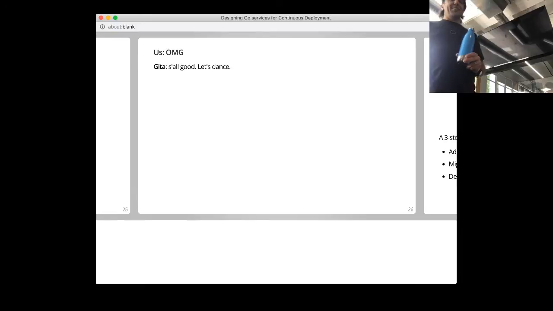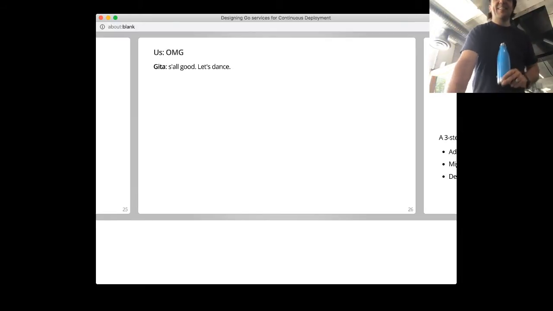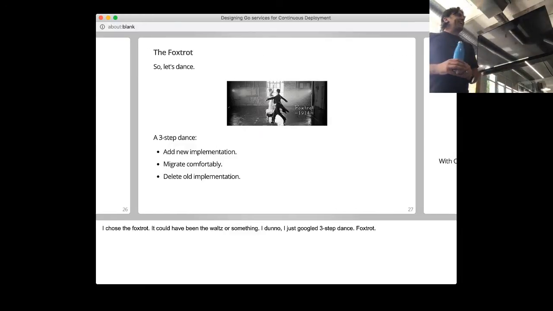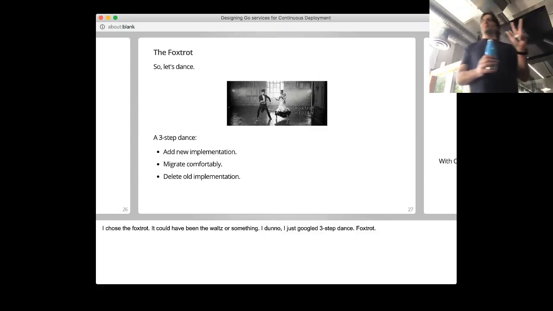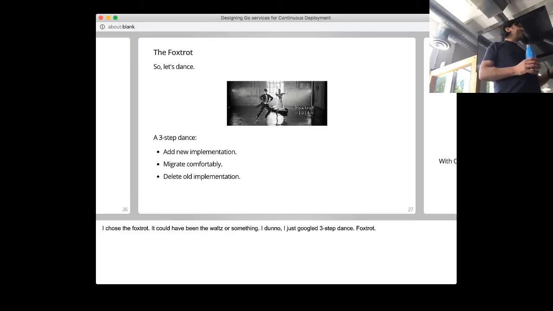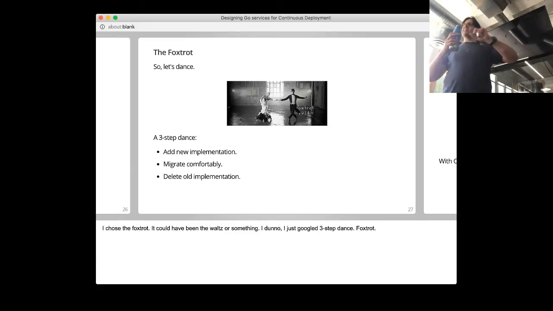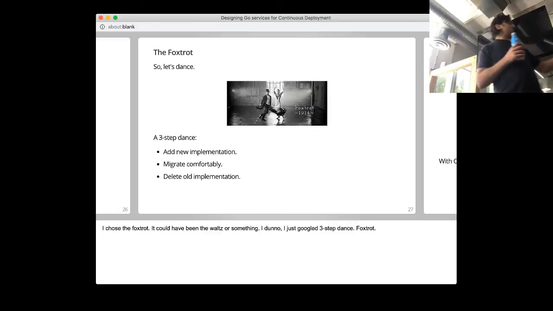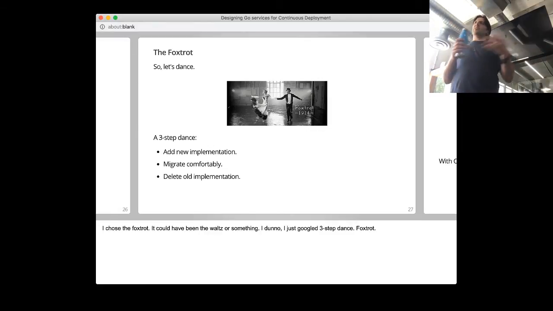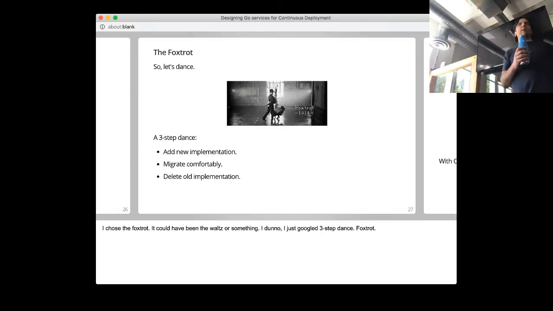But Gita has a solution. She says, let's dance. So I picked the first name of a dance I could find in Google that was a 3-step dance. So it's a foxtrot, and the idea being that we're going to break up our release, similar to what Kate was saying, small chunks. But specifically, first we add the new implementation in a way that the Jaffler isn't going to call it yet. We're going to migrate comfortably, maybe with feature flags, something like that, and then we're going to delete the old implementation.